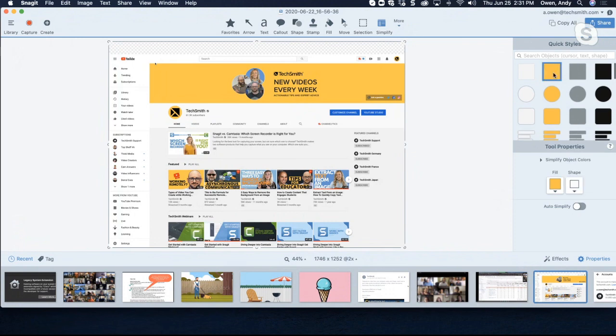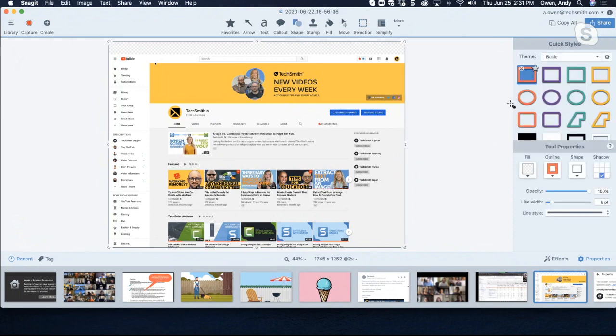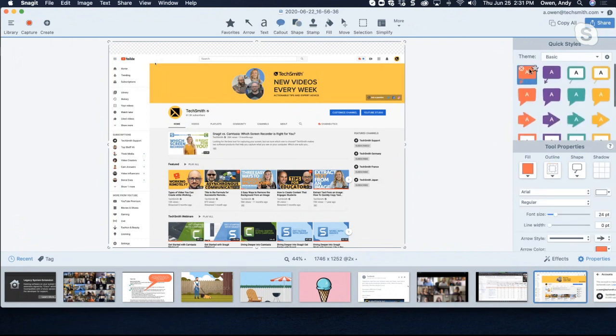Simplify is a tough one just because it's a really rich tool. So not every tool is going to have it. Fill's not going to have it. But your shapes, your text, your callouts, especially callouts. Callouts is a great one. This new tool that has the callout with the arrow as well is one of my favorites.